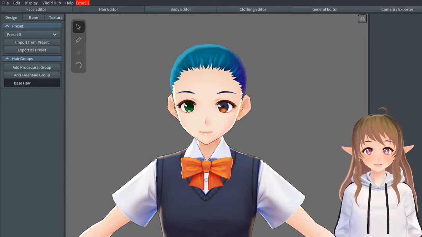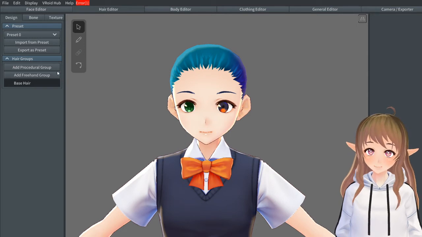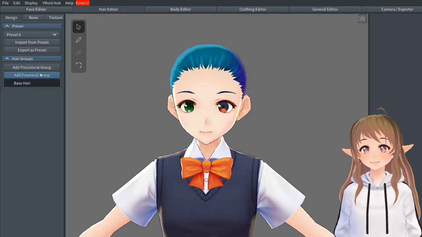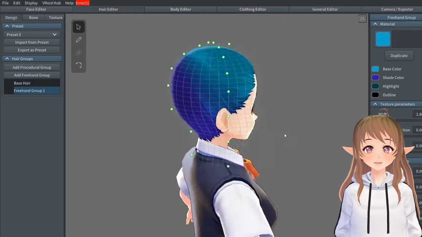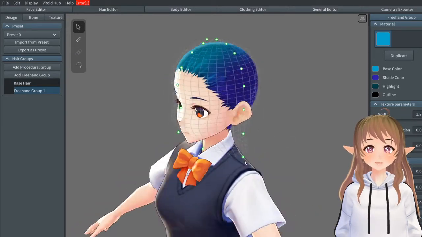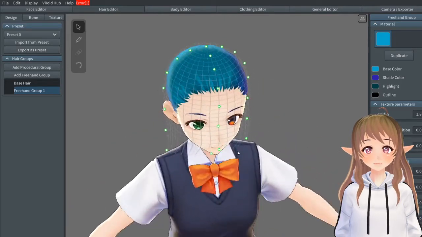So I am going to just demonstrate a really simple hair. Alright, so I will be adding a freehand group. Here you can see the bone. Well, it's not really the bones, but more like a net out here. And because of the net right here, it gives you a base to draw your hair on.